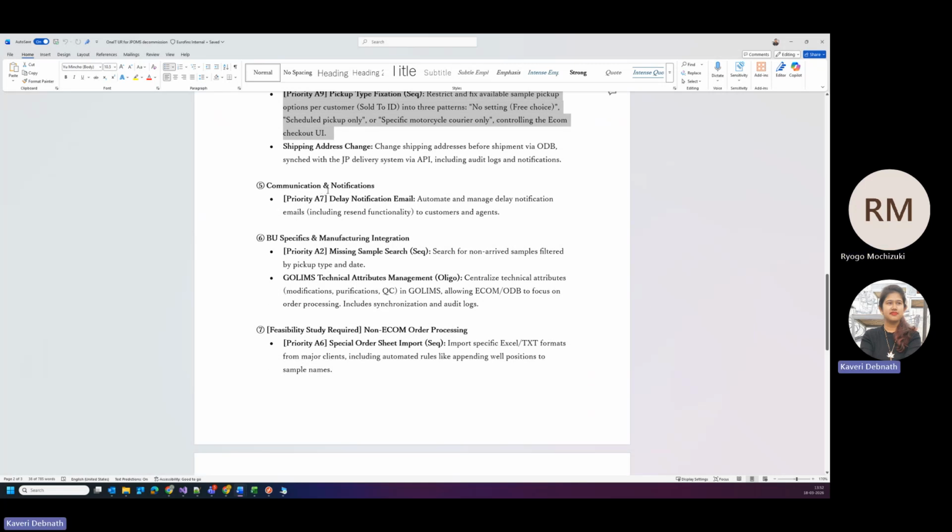Communication and notification, delay notification email: automate and manage delay notification to customers and agents. For EU and US, we implemented this order delay notification. Once the due date has passed, every day we send out a delay notification, not for the same order, but one email goes out that this order is delayed. That is automated.